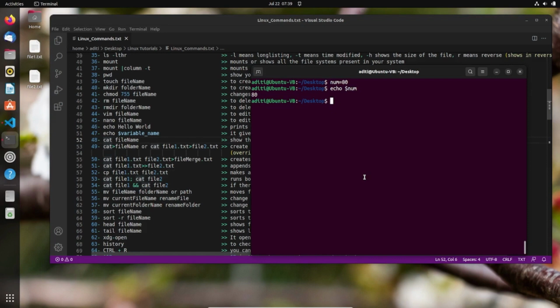There are many other ways to use this cat command. Before that, let me just show you the basic usage. If I write cat and then a file name, I'll just open this file1 only. So I write file1.txt and then enter. Here you can see it is showing the contents inside this file1.txt file.